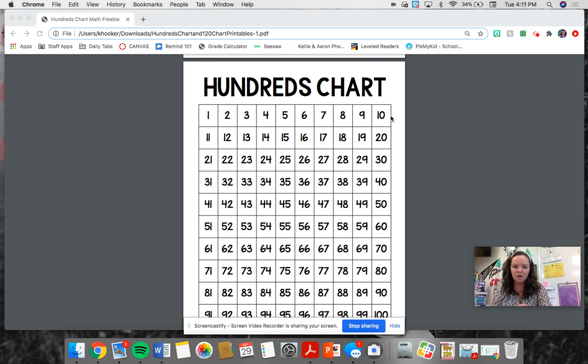If I move my mouse all the way over here to this number 10, this number 10 ends with a 0. And if I go straight down, I notice a pattern that all of these numbers also end with a 0. So this is what we call our 10 column. Columns go up and down. So all of them are similar because they all end with a 0.